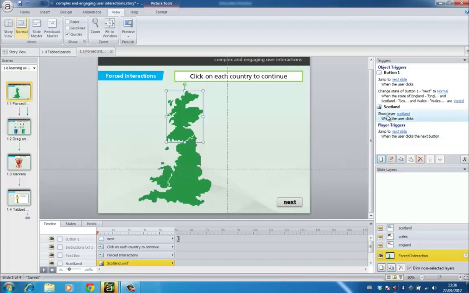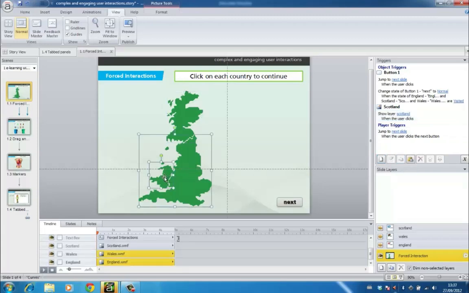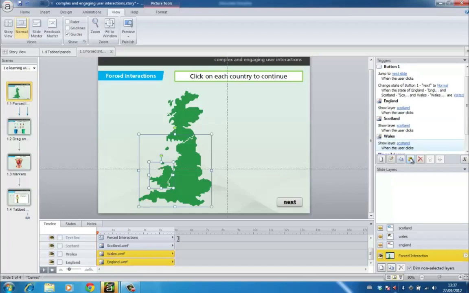What this program is very good at doing is applying a copied action to other items. So all I now need to do is copy that trigger, select the other two countries, and paste the same trigger on top. Then all I need to do is slightly tweak it. For example, when I click on England, it shows the England slide layer. So I can come to England over here. It's not going to show Scotland, it's going to show England. Scotland's showing Scotland, and Wales is going to show Wales.